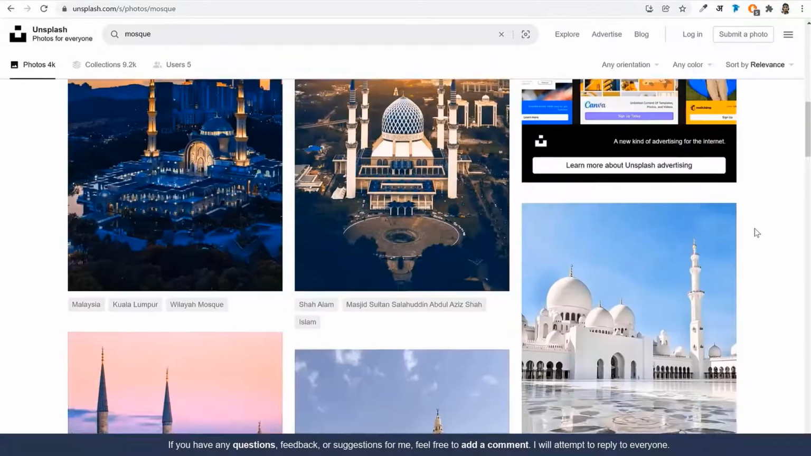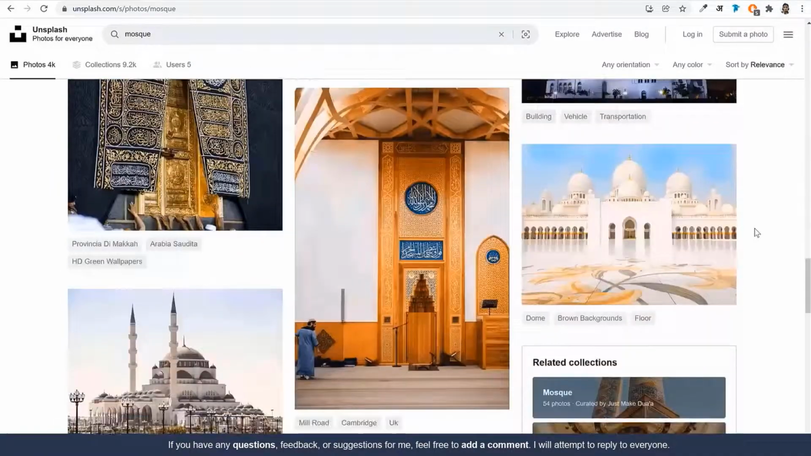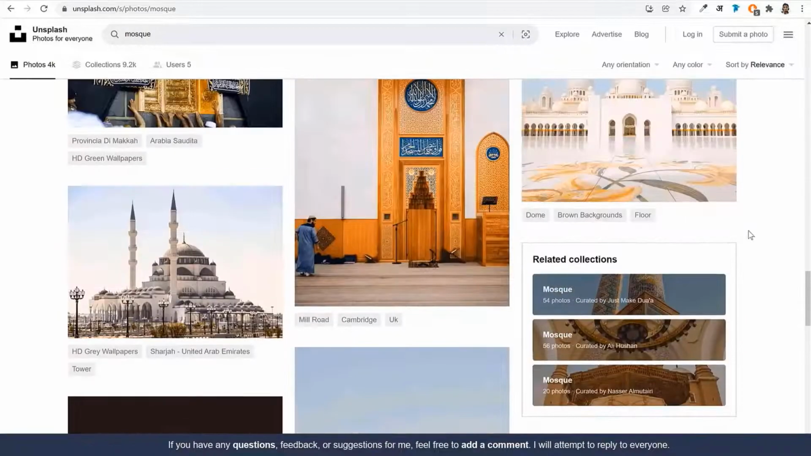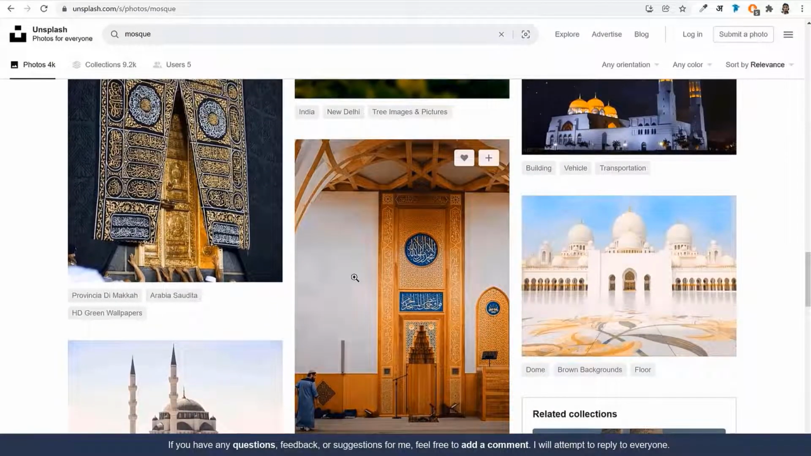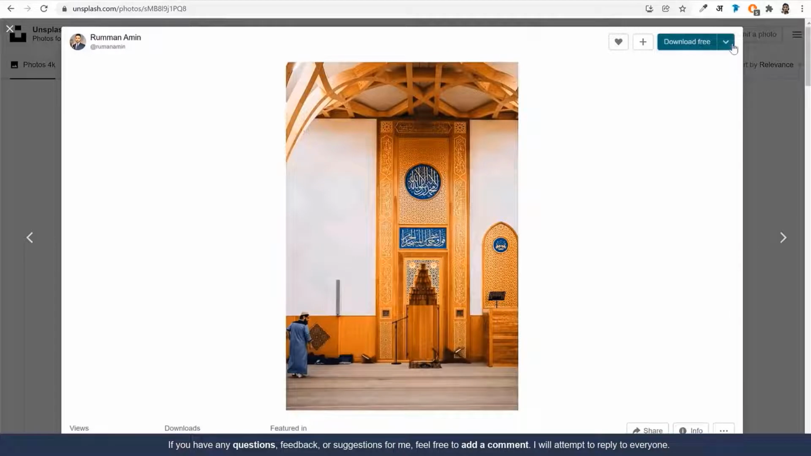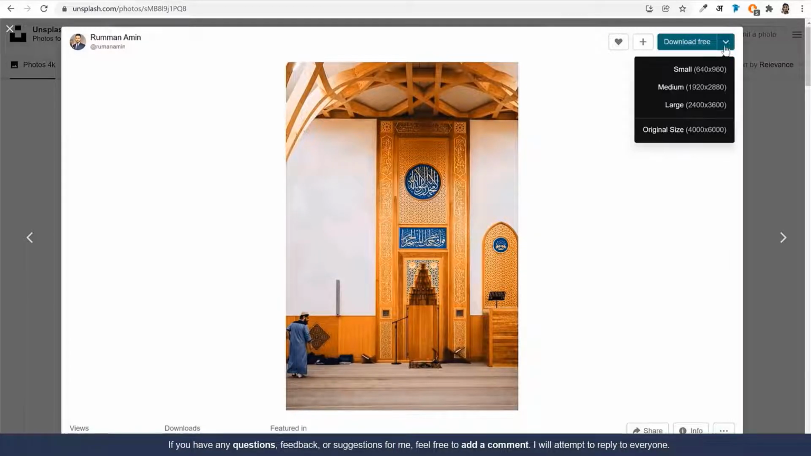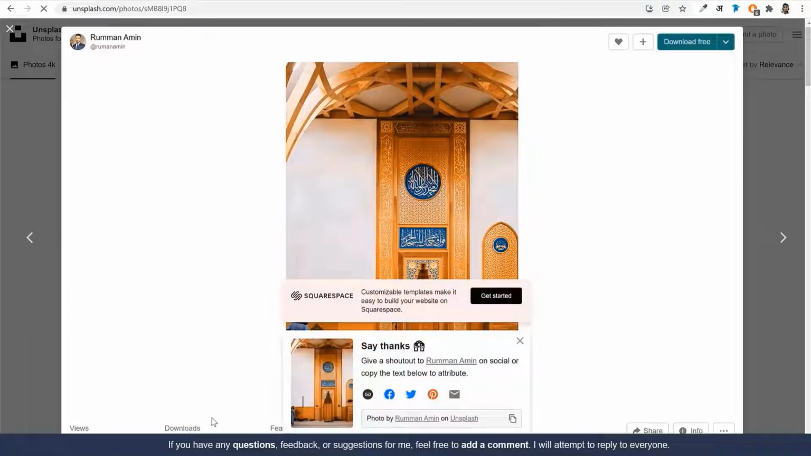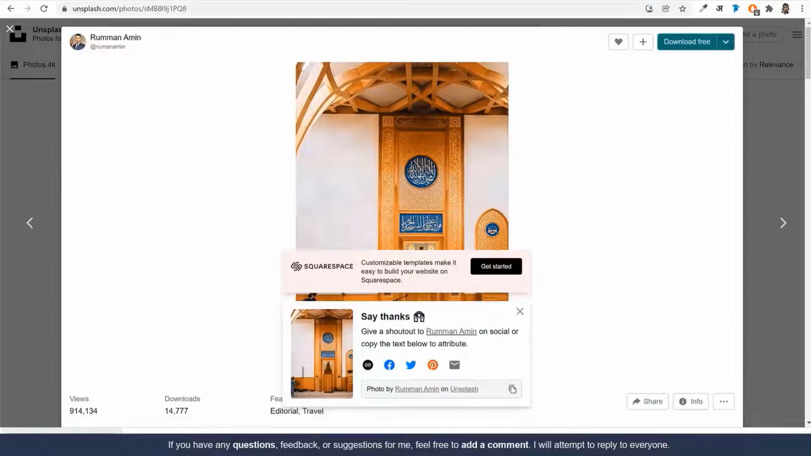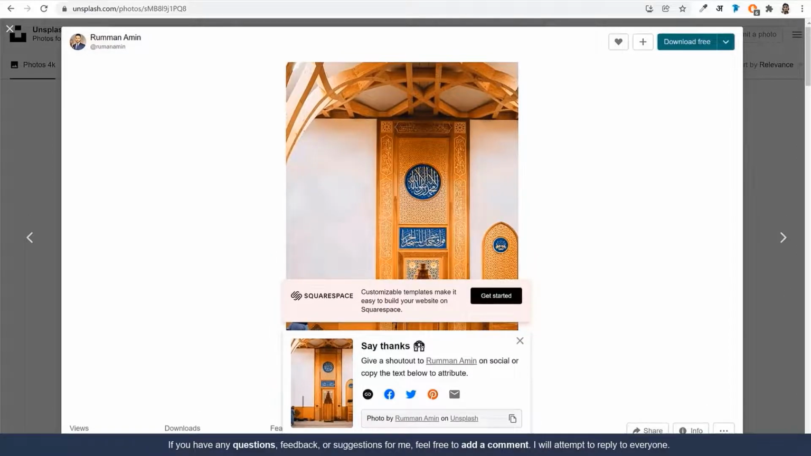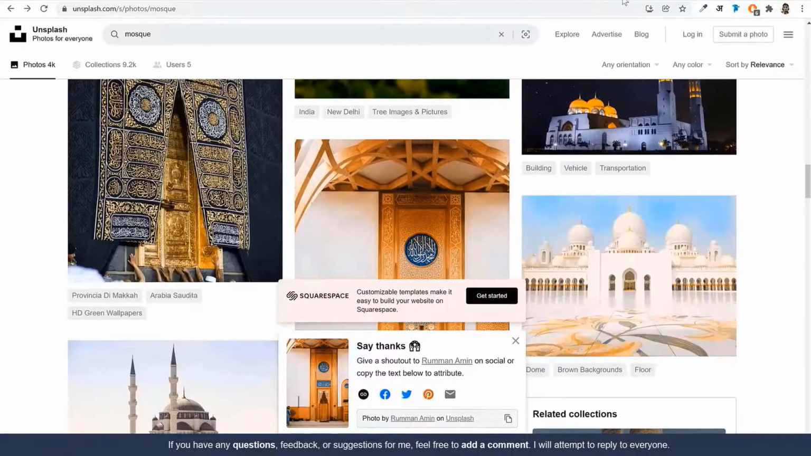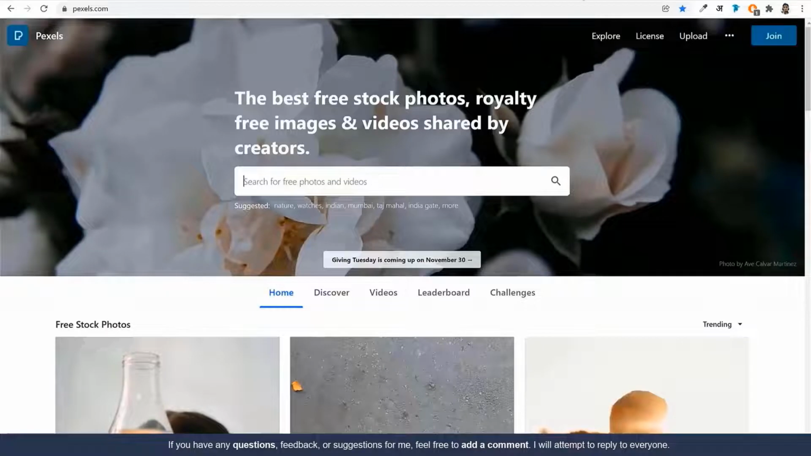You just need to click on these images. So for example, let's suppose that we want to download this one. You can click on this and click on download free, or if you want a different size, you can click on this drop down icon. As you can see, we have large size, medium size, small size, whatever size image you want, you can select that. If you want medium size, you can select this. This image will be downloaded for you. So you can use these websites for free professional images. Similarly, you can go to Pexels and do the same thing over here.